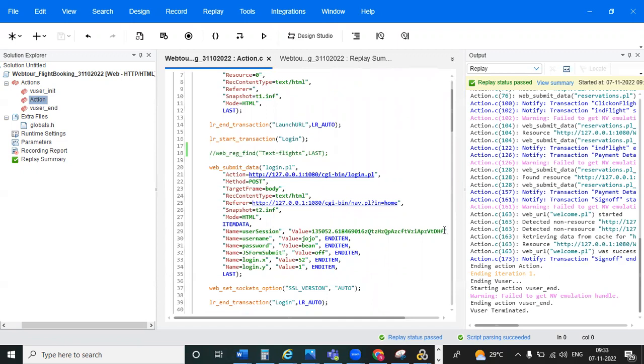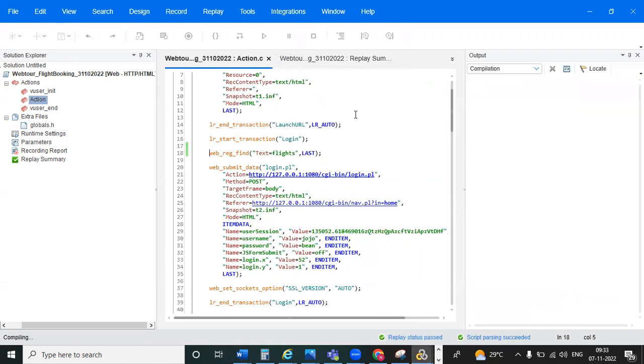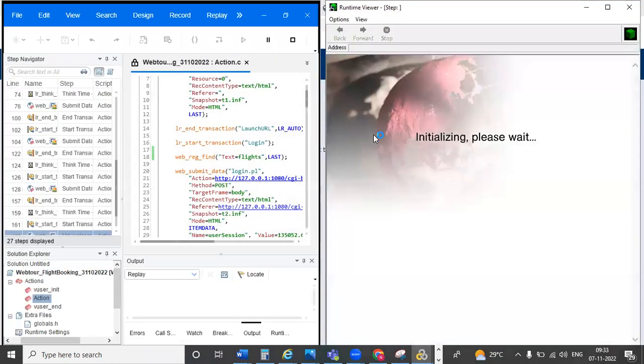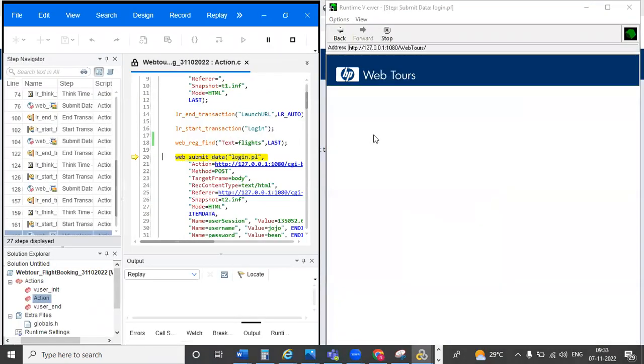So that is why we need to write a web_reg_find function for each and every page. Then only you will know whether we are on exactly the correct page or not. Now you can observe it will fail, because the dynamic values keep on changing. You have not handled it, you have not done correlation. Obviously, the text "flights" is not there in this page.